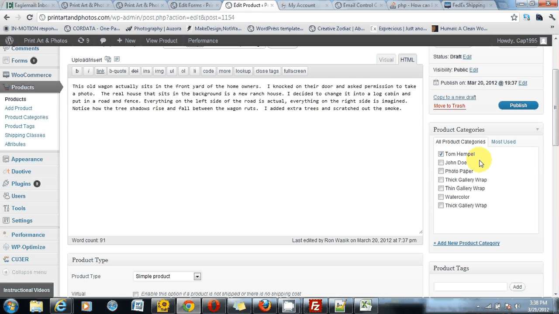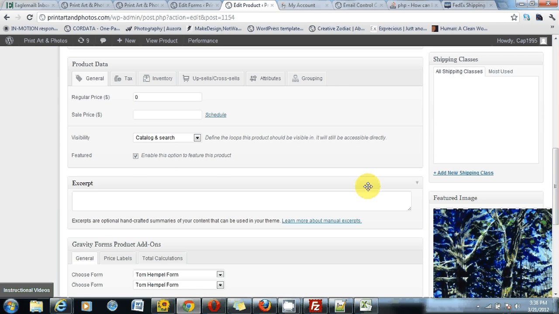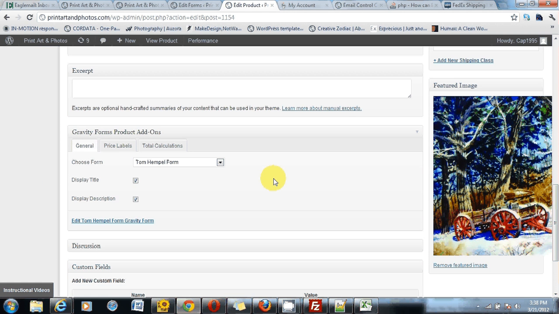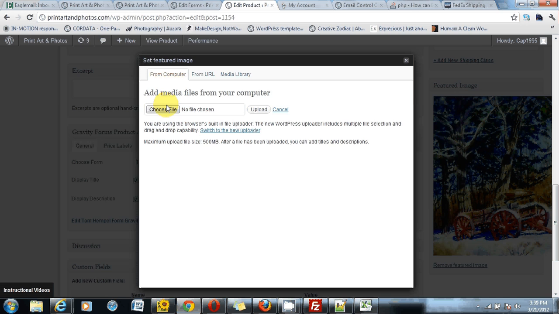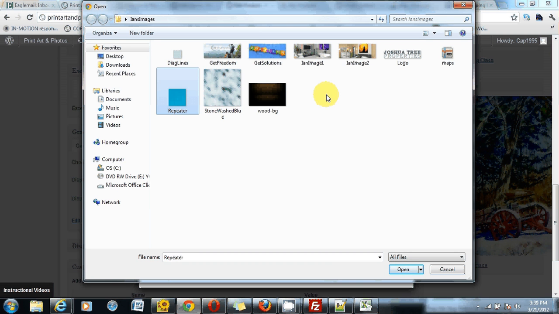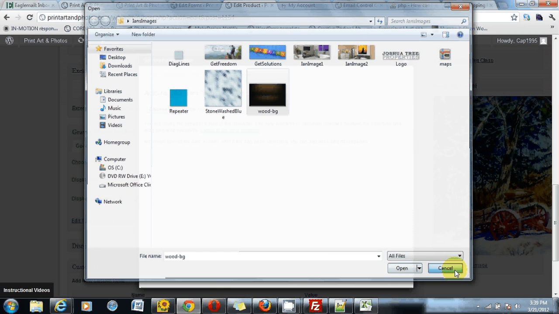And then since it is duplicated, you see the category here. It's already clicked on Tom. You want to uncheck Tom and add a check to the new category that we just added. Scroll on down till we get to featured image. You want to swap this out and select whatever image you're going to use. For the purpose of this, I'm just going to leave Tom's in there, but all you do is click on this, open, and it'll load up the new image right there.